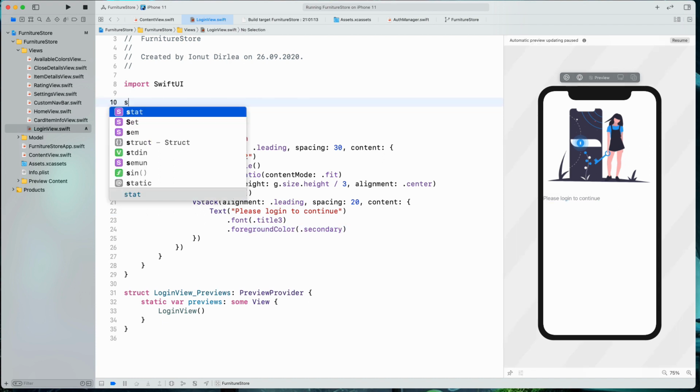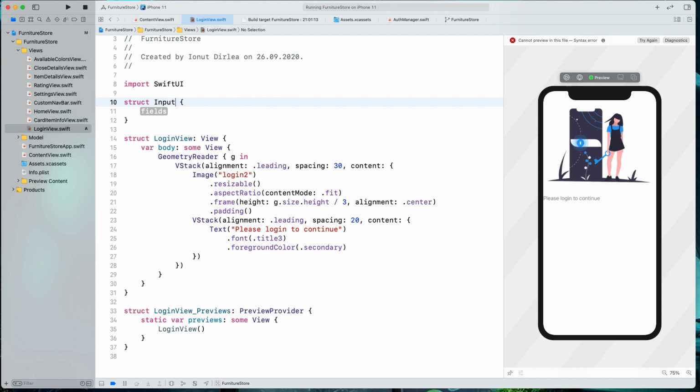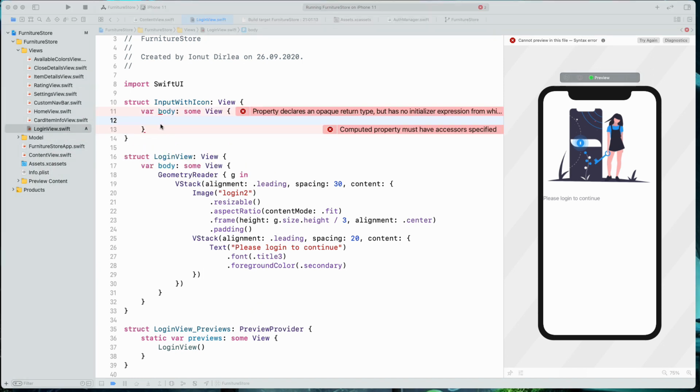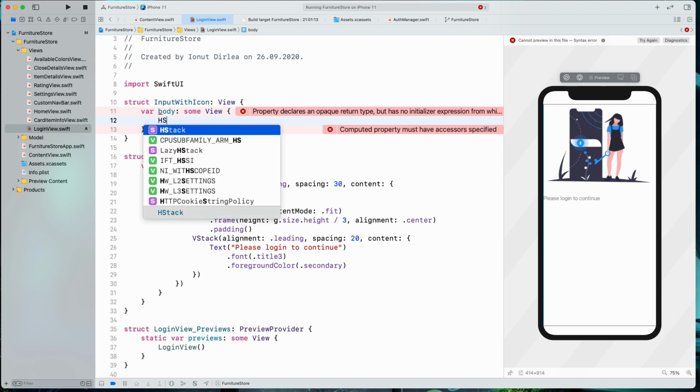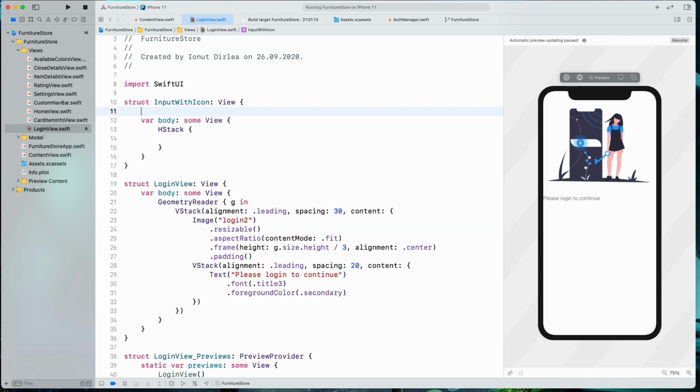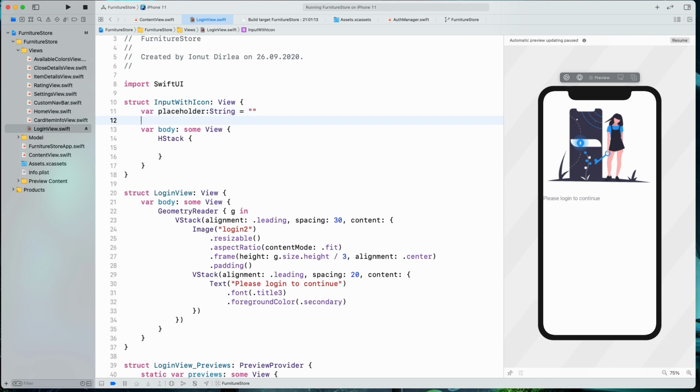So here we'll say struct InputWithIcon. This will conform to the View protocol, and for that we're gonna implement the body, and we're gonna use an HStack, and this field will receive a placeholder that will be a string, and by default will be empty. It will receive a value that will be a binding of type String.